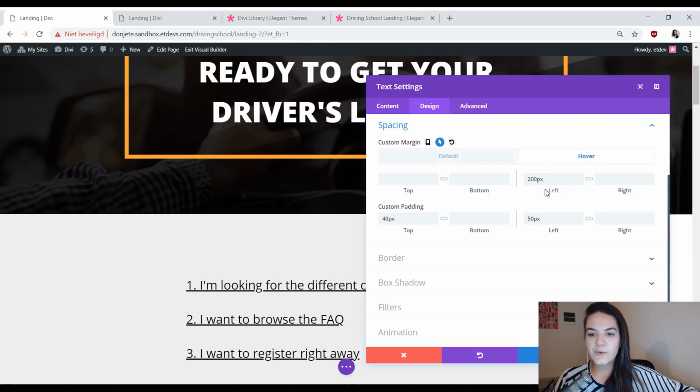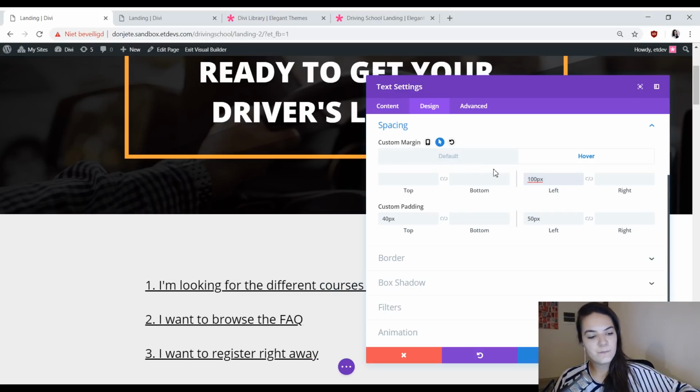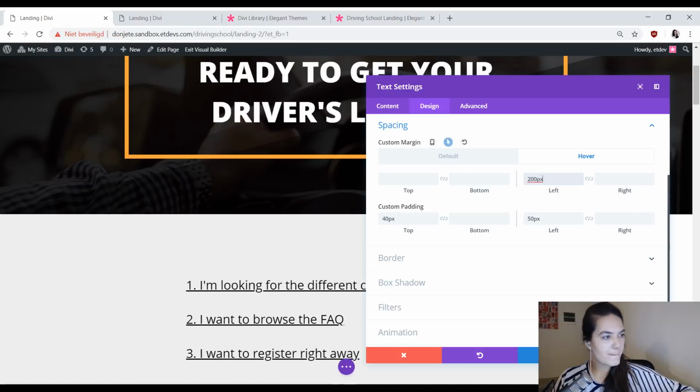But you can play around with all of these values to make it look exactly the way you want to. If you don't want to push it to the right that much, just decrease the value. You know, it's up to you.